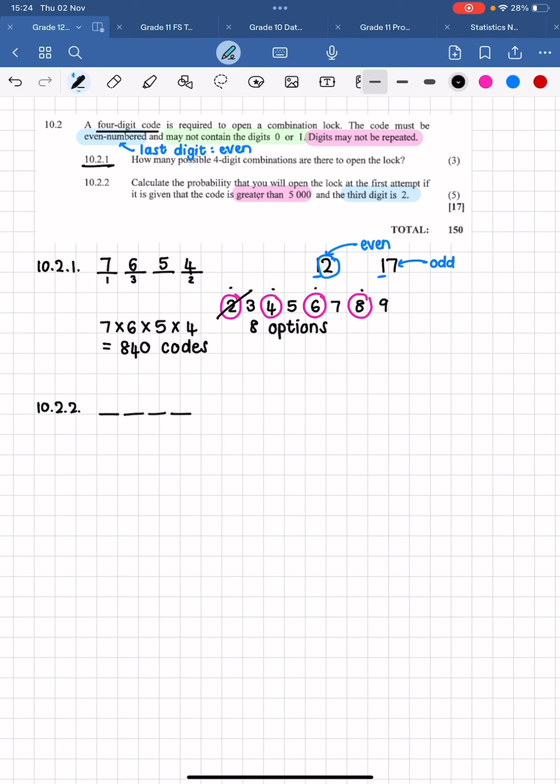Now, guys, remember that we have these numbers to choose from: 2, 3, 4, 5, 6, 7, 8, and 9. We may not choose 0 or 1. That was given in the first question, and digits may not be repeated. Also, this code must be even numbered. That means that the last digit has to be an even number. So the last digit either has to be 2, 4, 6, or 8.